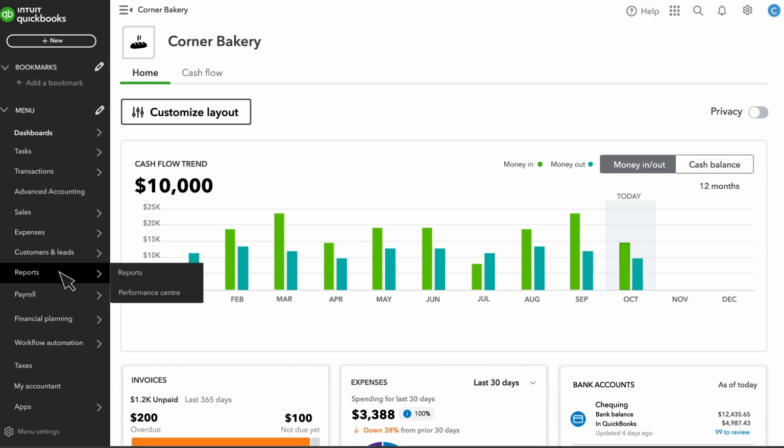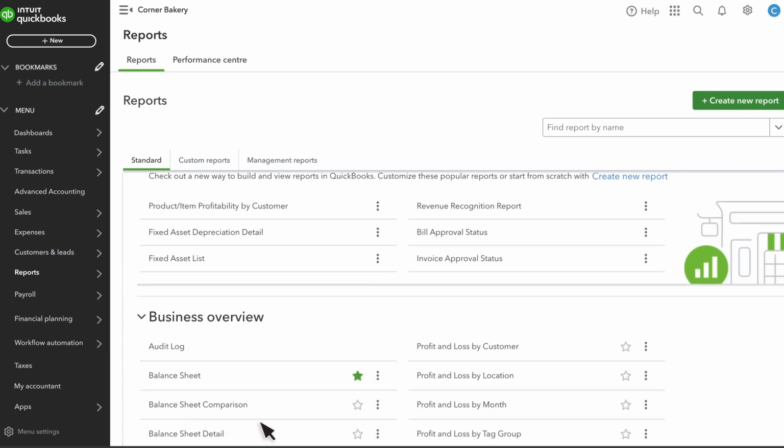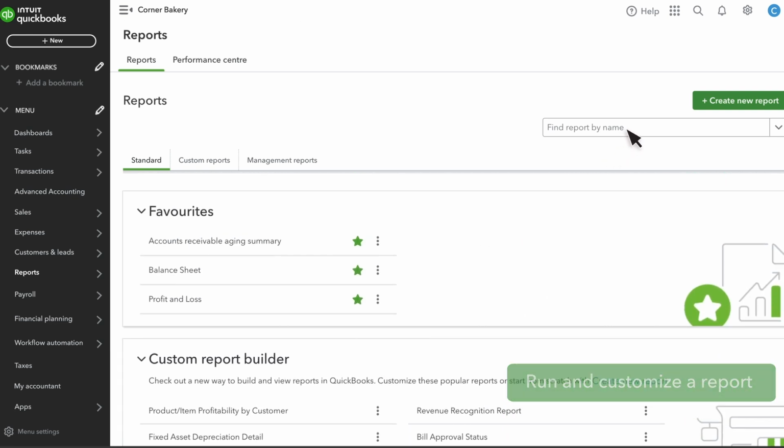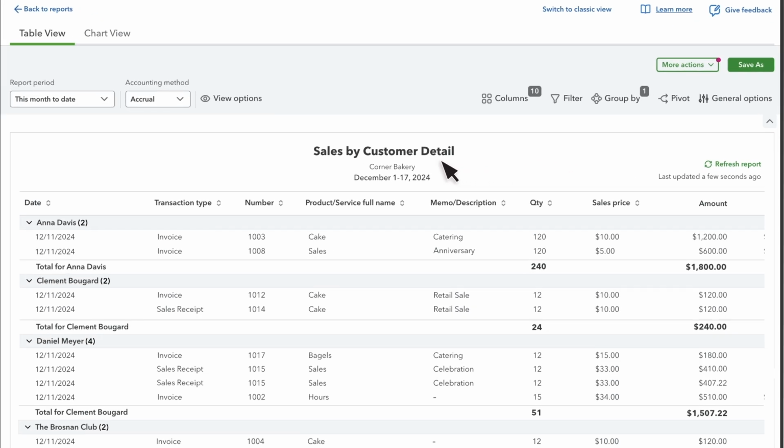Go to Reports. The Report Center organizes reports by general subject. You can look through these groups to find a report, or you can search for what you want. Let's run a Sales by Customer Detail report. This report gives you details about sales transactions like invoices and sales receipts totaled by customer within the selected date range. Let's change some of the details.